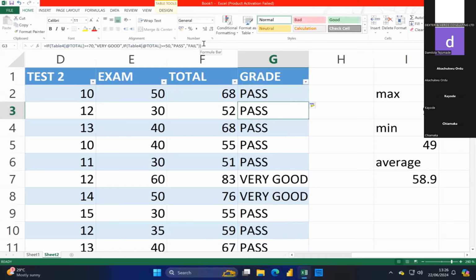Do you understand? Yes. So you can see above 70 is very good. Above 70 is very good. Anything above 50 is pass. Those online, how is it? Is it working?